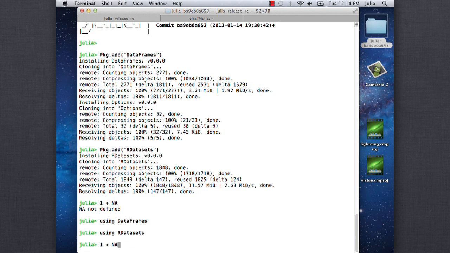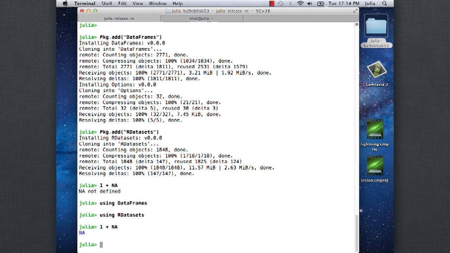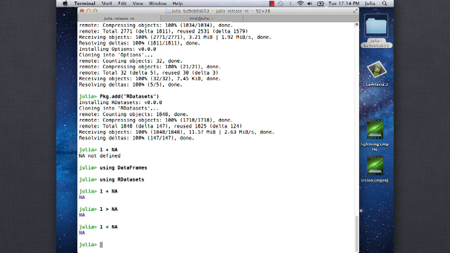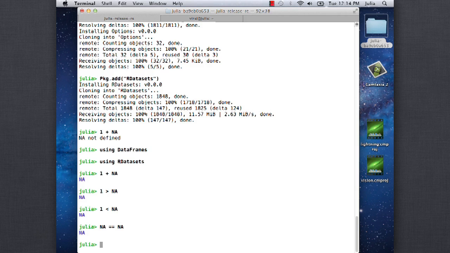So you have 1 plus NA is NA. 1 is greater than NA also should be NA. And then in order to cope with the fact that you're going to now get all these NAs everywhere, we add a new predicate, which is NA. Equality works this way too, which is why you need to have is NA as an additional predicate, because NA equals NA is unclear.